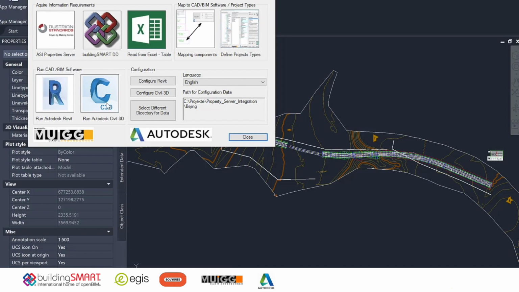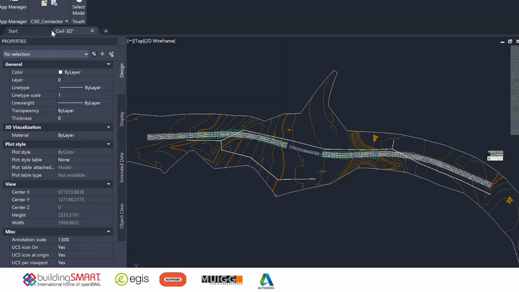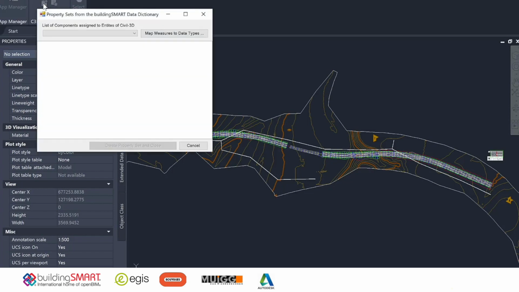So now we go back to Civil 3D and use the second command that has been implemented, and that is the command to actually create the property sets. So here we have the list of entities which have been assigned to components from the dictionary, which is corridor and pipe. When I click on one of those, it will list the property sets which have been downloaded.